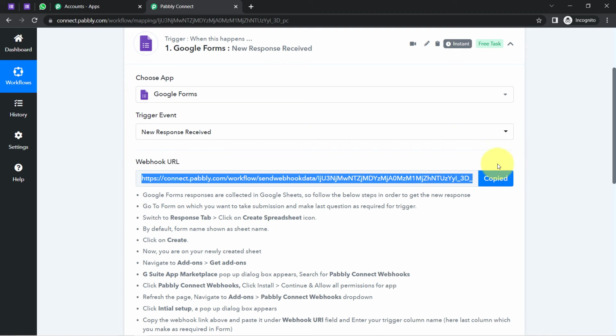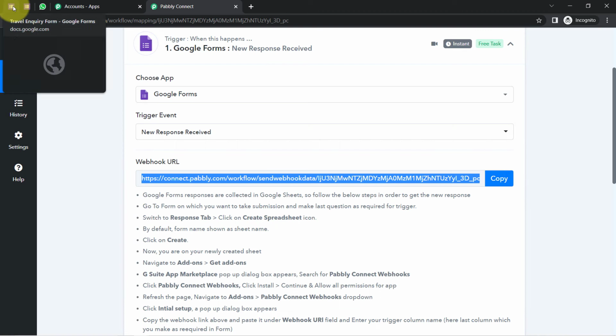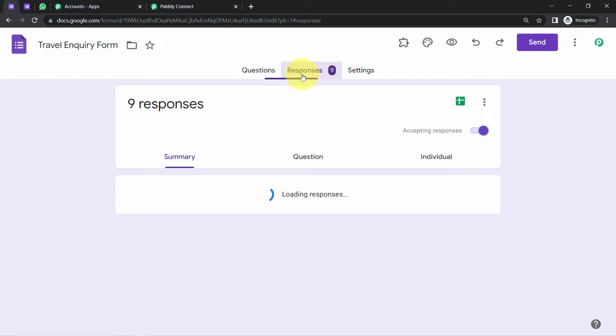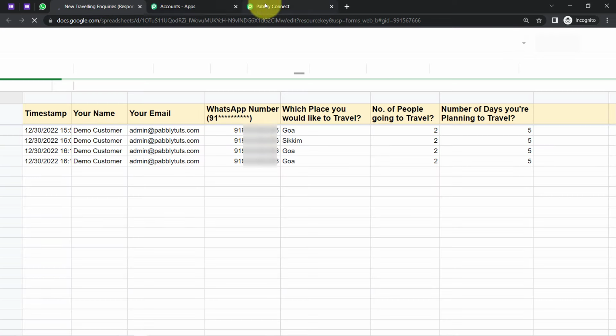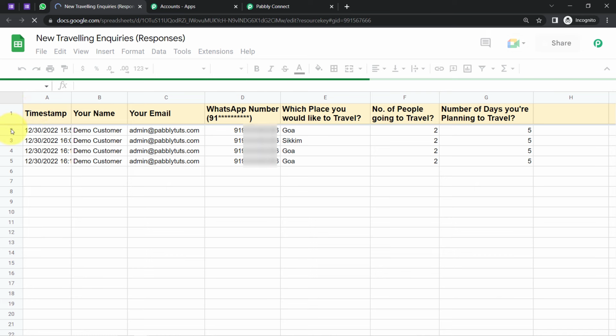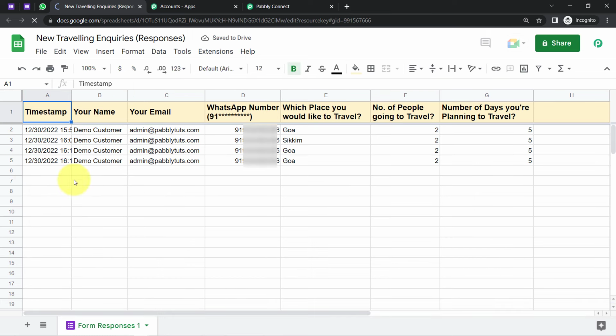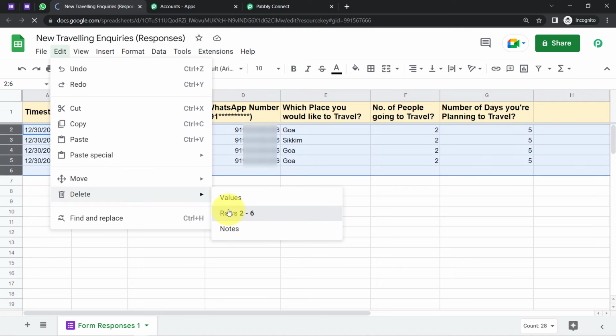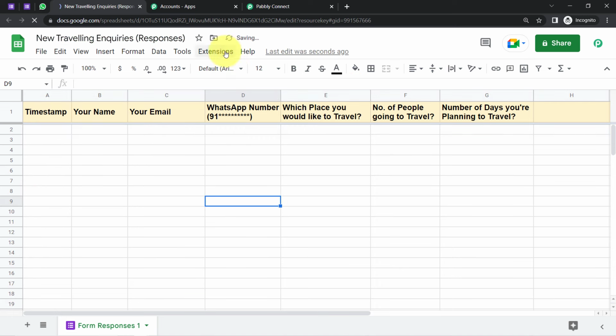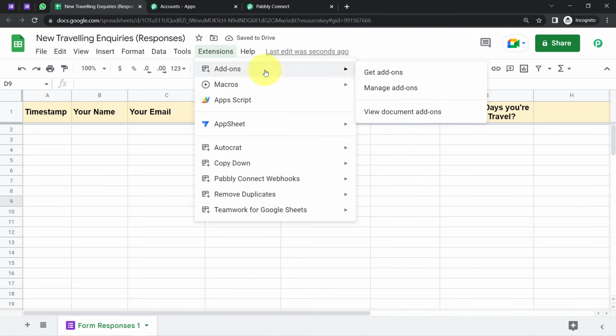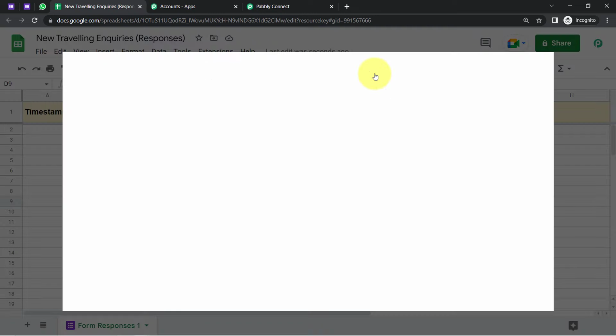Okay, so you'll have to first copy this webhook URL, go to your form builder, and here you'll have to open your spreadsheet, and here I am going to make the connection in between my form builder software and the WhatsApp application with the help of the spreadsheet only. Firstly, I have deleted the existing value. Now you will have to click on extensions, click on add-ons, click on get add-ons, and here I am going to search for the Pabbly Connect webhooks add-on.